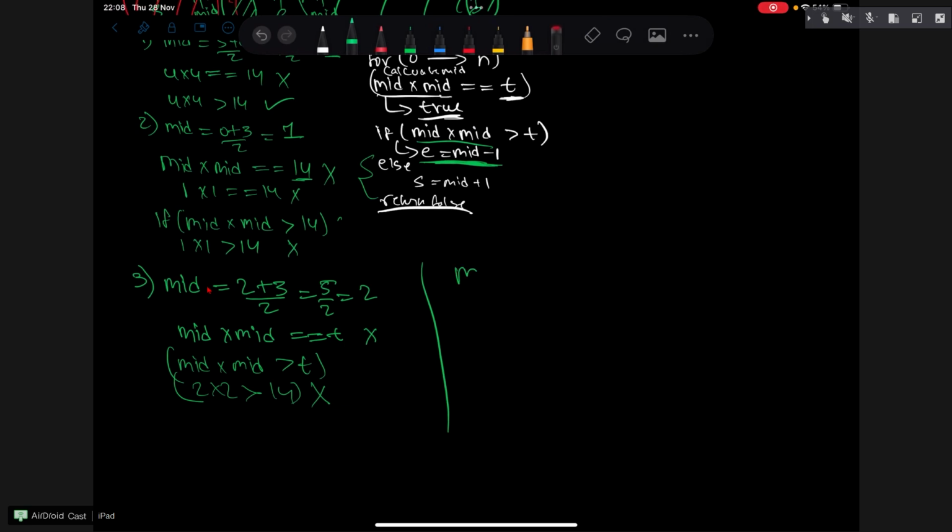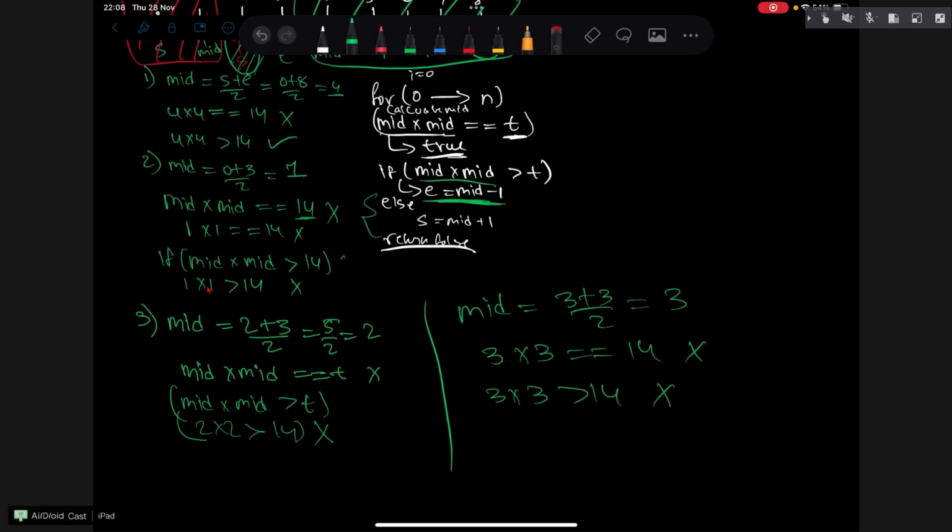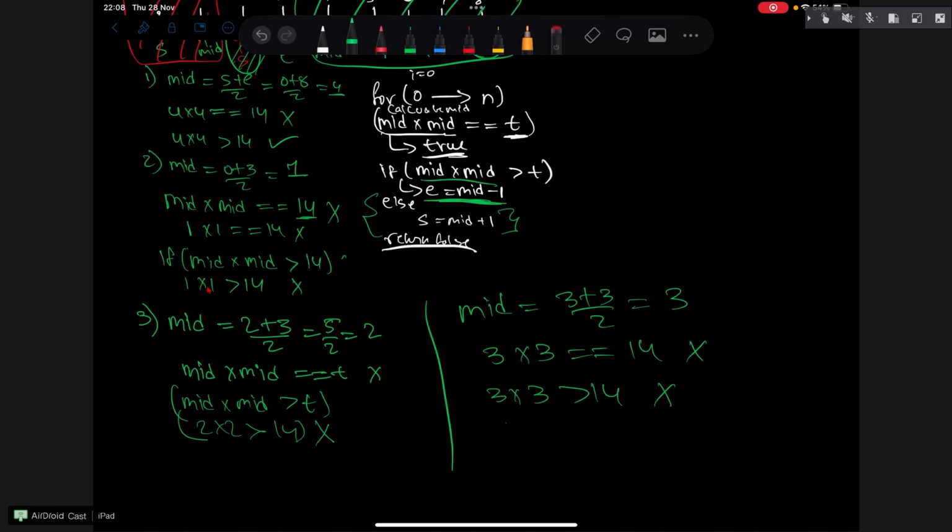Let's do the mid calculation again. Mid is equal to 3 plus 3 by 2, that is going to be 3. Once we have mid, I'm going to ask again, is 3 times 3 equal to 14? The answer is no. Then, is 3 times 3 greater than 14? The answer is no. So it is again going to go to the else part, and I'm going to set s equal to mid plus 1.